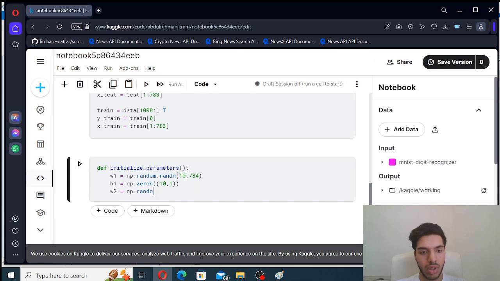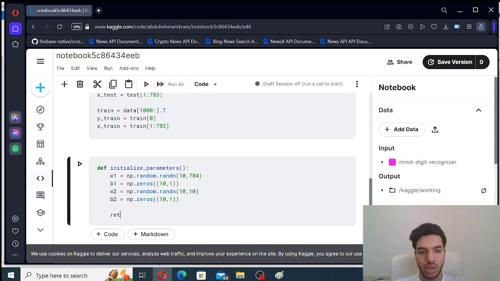Again, we need to do np.random.randn. It's going to create an array and fill it with random values, and the shape or the dimensions for this is going to be 10 and 10. So 10 rows and 10 columns, and the bias in the second layer is going to be np.zeros. Again, we need the double brackets, and we need to specify the shape, which is going to be 10 and 1. Then finally we can return all of these. So return w1, b1, w2, and b2.